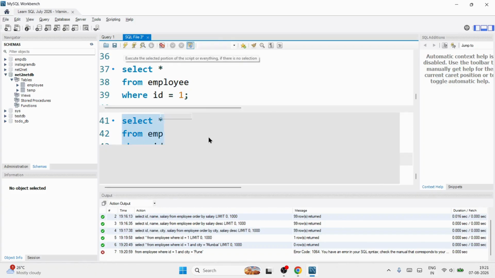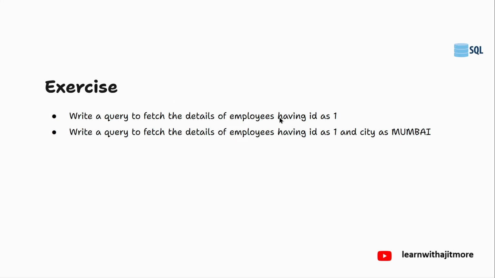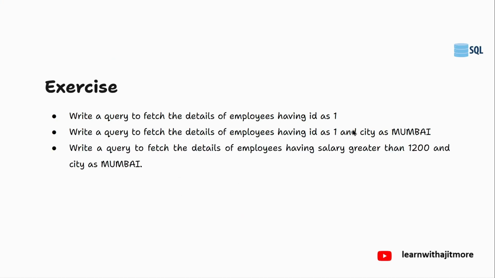Selection I did wrong. See. So in this case, it is returning because this employee's ID is 1 and city is also equal to Pune. Actually, this query doesn't make any meaning because when you are accessing it on a unique column, anyway, it's going to return one record only. Okay. Then, just wanted to show how to make use of and.